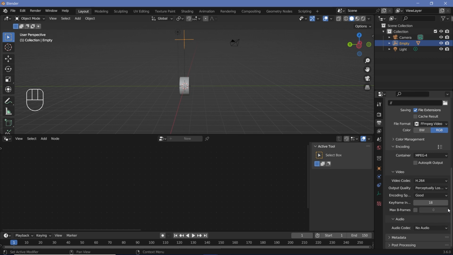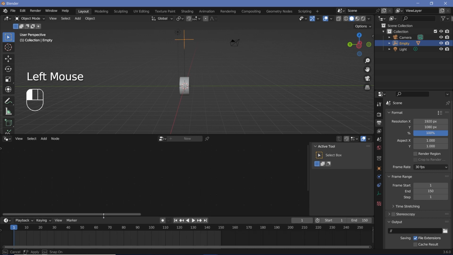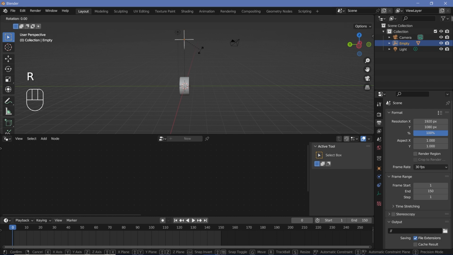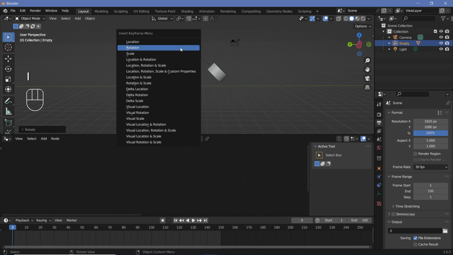This is up to you, but I find these settings to be good enough for the animations that I create, and it takes up fairly less space on my device. After that, we'll expand this timeline by a little bit and we'll press the back arrow to go to frame 0. Then with just the empty selected, we'll press R X followed by something like -45 to move it up to about this distance. Then we'll tap I and choose rotation.